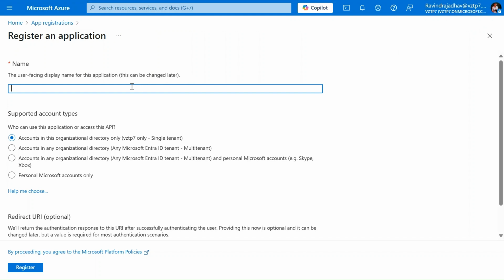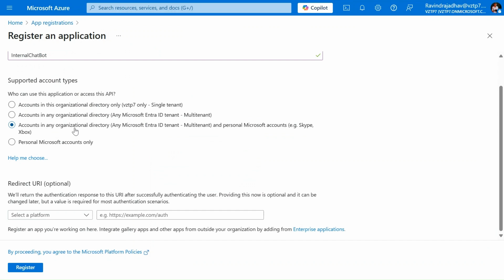So let's provide the name here: Internal. Here we have the options: account in this organization directory only, single tenant. We will select here account in any organization directory, any Microsoft Entra ID tenant or multi-tenant, and personal Microsoft account, for example Skype, Xbox. Using this, users are able to sign in. These conditions depend on the different organizations. You can talk with their IT management team, so they can guide you here. So let's click on Register.